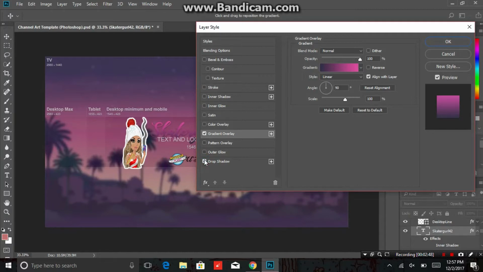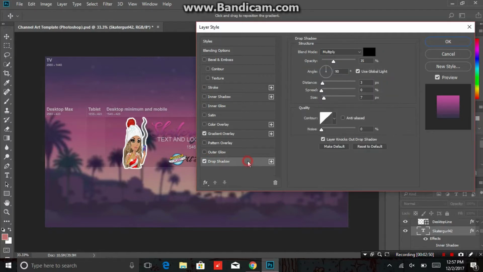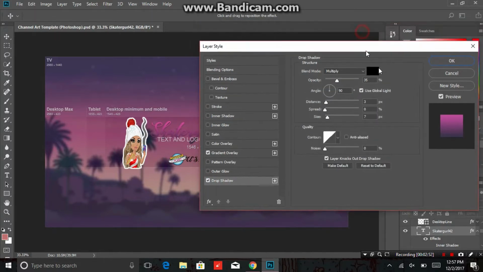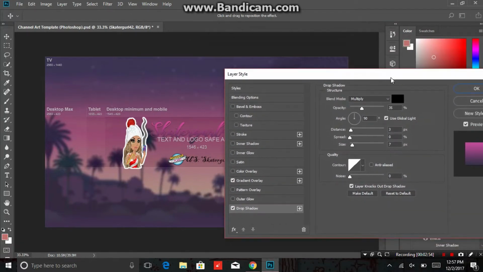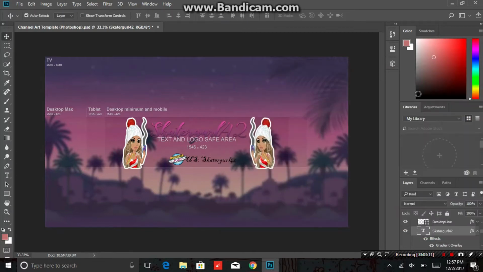And so then just to make it a little bolder, I'm going to do a drop shadow. I'm going to make the distance 3, the spread 11%, and then the size 5, and then hit OK, and it kind of makes it bolder and pop out a little bit more. So then I'm going to be creating one more text box.